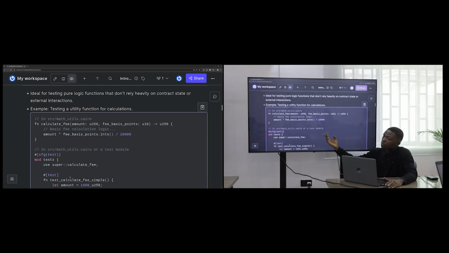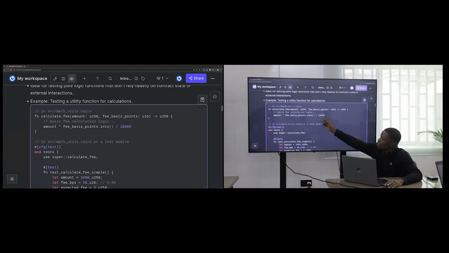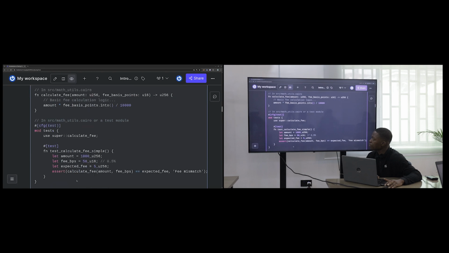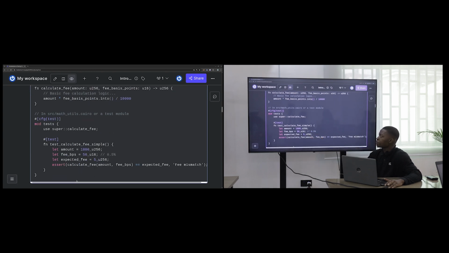So here is a function that calculates fees based on a certain basis point and the amount you are passing inside. It converts the fee from U16 to U256, multiplies it by the amount, then divides it by 10,000. So if you come back, now here we are testing that, okay, given this amount and this fee basis percent, do I get the actual 0.5 I'm expecting? That's what I test when I call this particular function. So they pass the amount and then they pass the fee basis points. Do I get 5 or not?